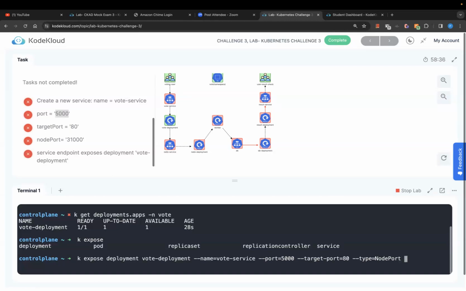And then, yeah, that should be good. So what I can do is do a --dry-run, maybe. Let me see. Equals server. So usually we do dry-run equals client when we're creating like a pod, but dry-run server is actually going to show you, for example, in this case, NodePort is automatically going to get assigned a random number between 30,000 and 32,767.